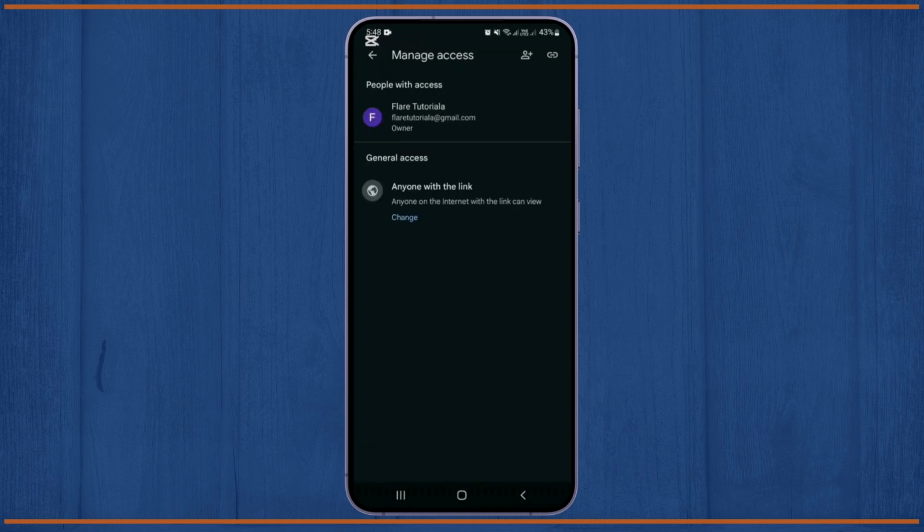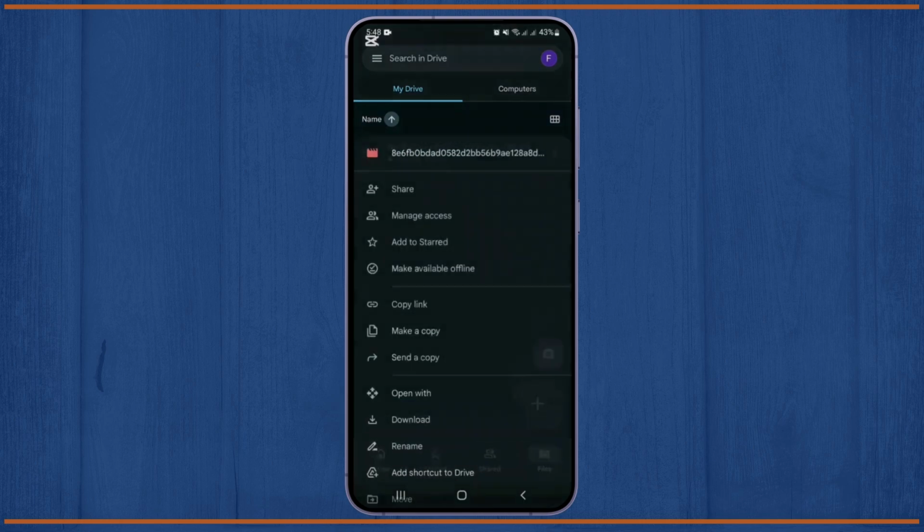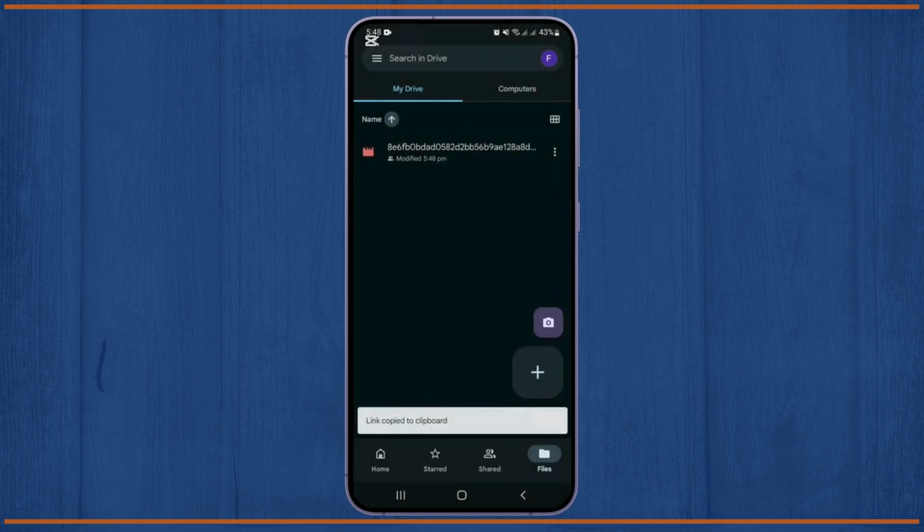So simply go back from here, and again tap on the three dots, and from here you can copy the link. Simply tap on copy link, and the link has been copied to my clipboard. Now I can share the link on any platform or any media to share this video through a link on my Google Drive.